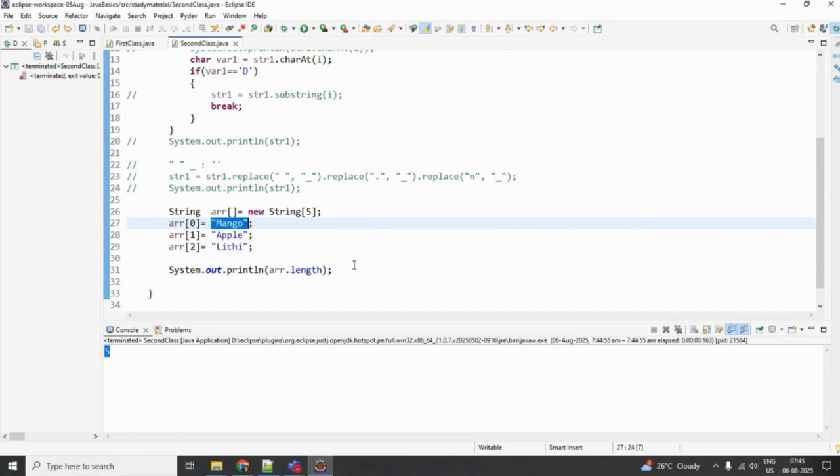To overcome this problem, we will use something known as two-dimensional array. Okay, sorry, not two-dimensional array, we will use the object array.